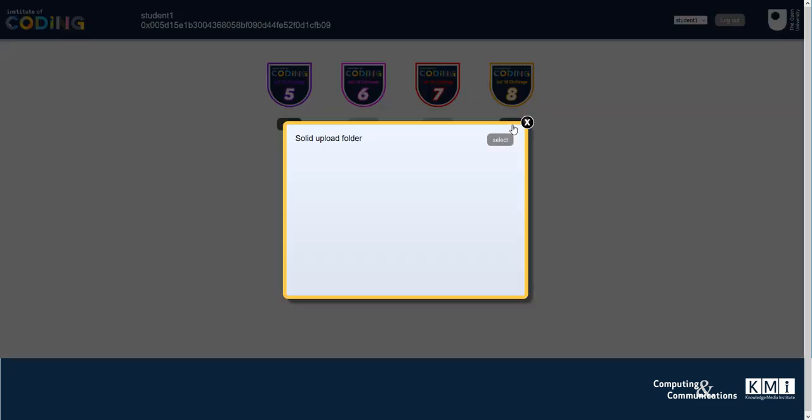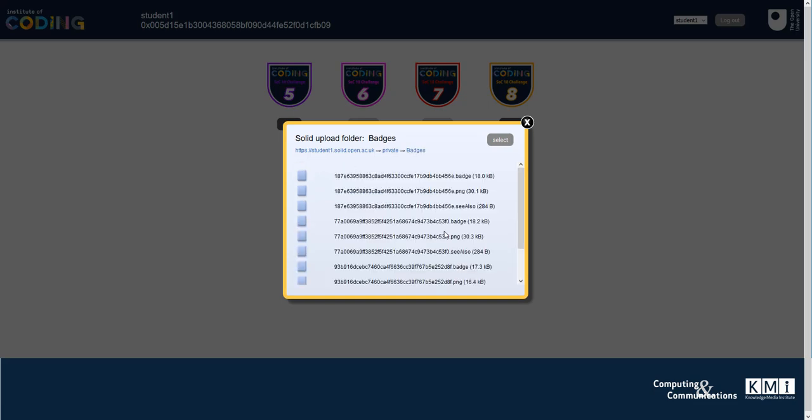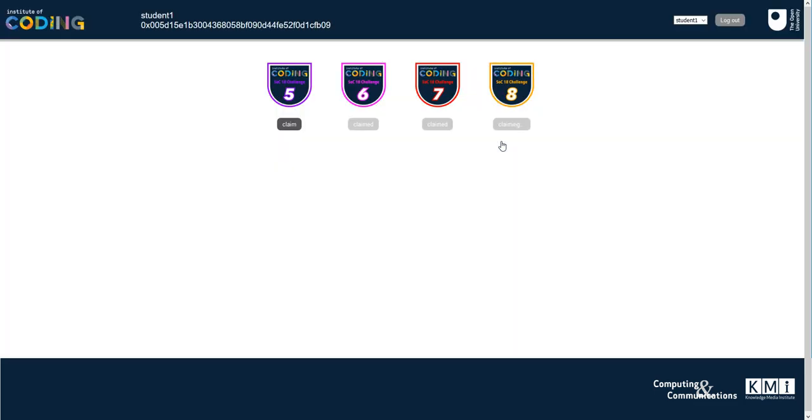Let's claim badge 8. The first thing I must do is pick where in my personal data store I want to put the files. Now I want to put my badge data in my private data store area, so I'm going to select the private folder, and then the badges folder. Once I have selected the folder, the VLE will create the token on the blockchain and write the files to my data store. Now that the student has claimed the badge, the claim button is grayed out.